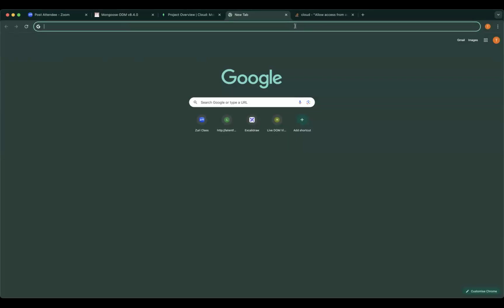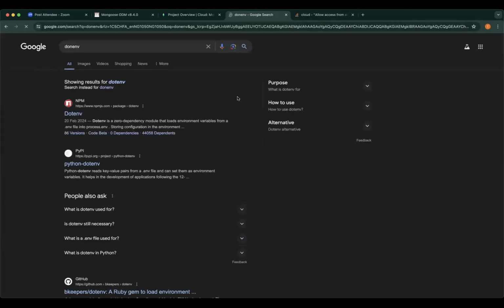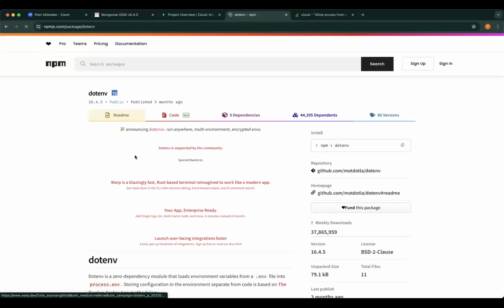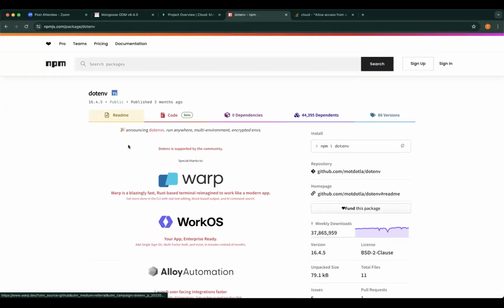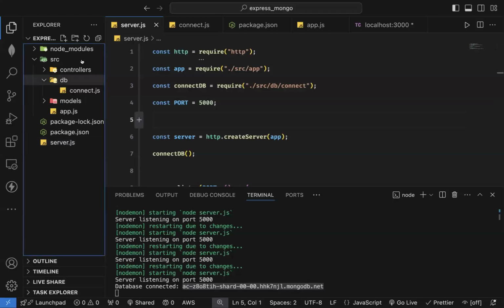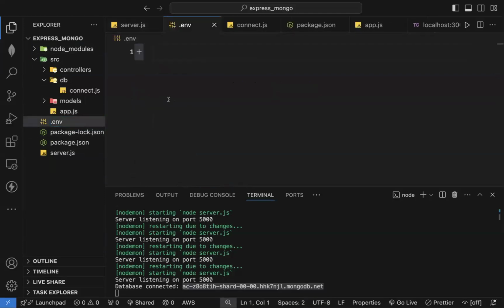Before we proceed, I'm going to show you something called .env. All right. So this .env package, we actually need it. Yes, you can see how needed it is. Weekly download of 37 million, and more. So we actually need it to write environment variables. So what's an environment variable? You store your environment variables in this .env file, all right? And then you create variables and values.